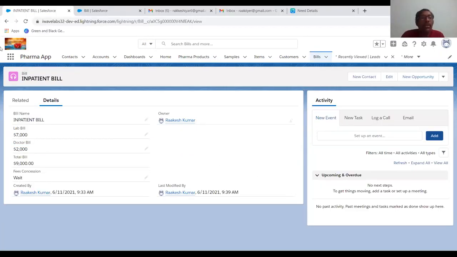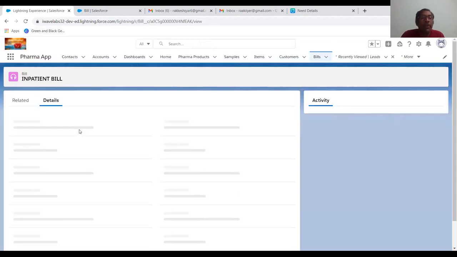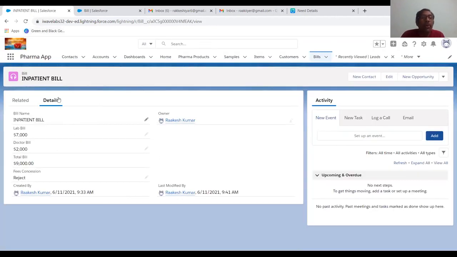Right now it is in the wait. Now let me refresh and see what happens. When I refresh it, we can see that the fees construction got rejected.